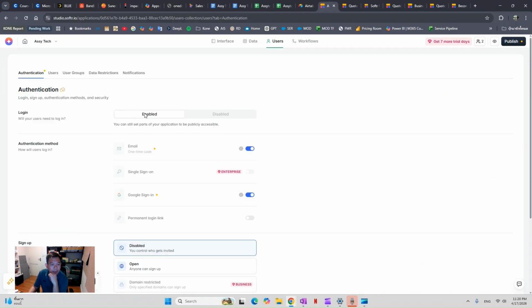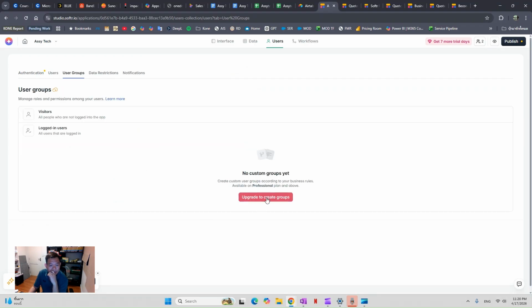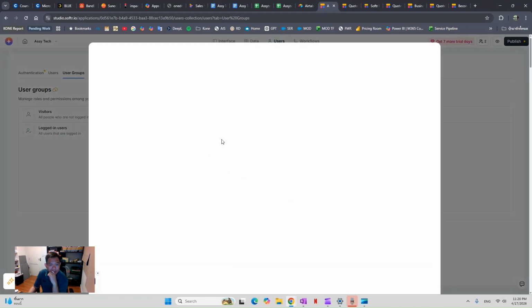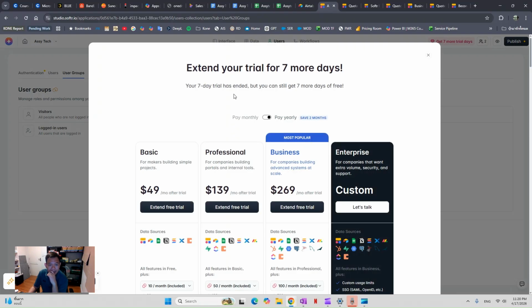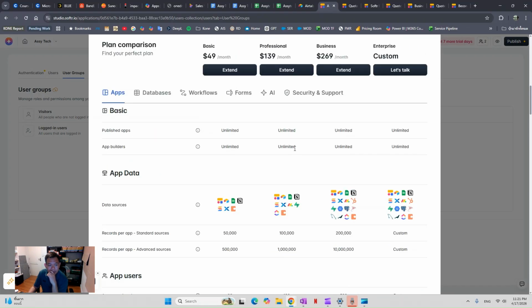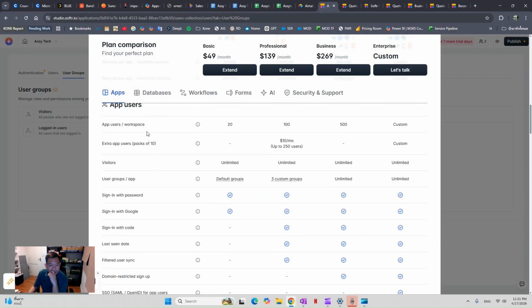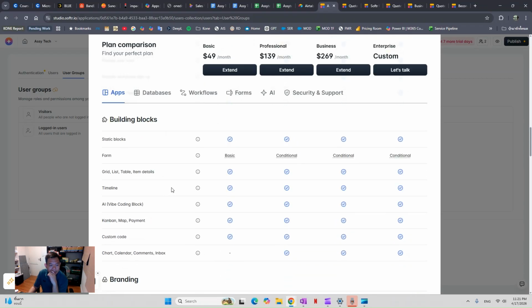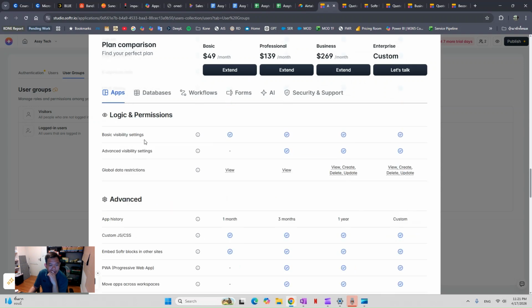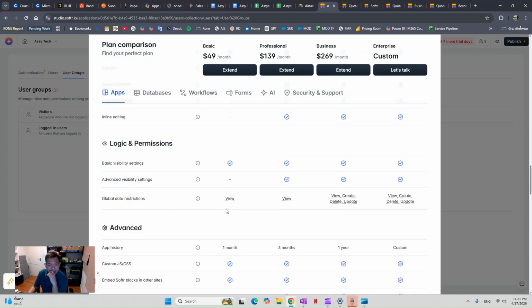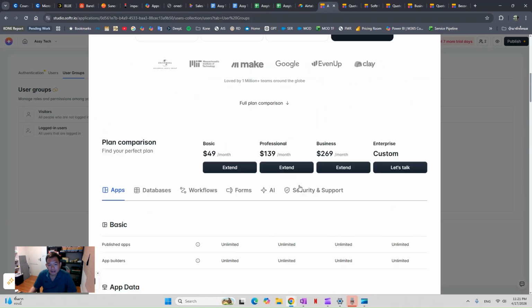So we need to upgrade to create a user group, and he will ask me, hey, if you want a user group, what is it? User group, building block, branding actions. Okay, global data restrictions can be view, advanced visibility settings, basic visibility. Maybe at least professional is what we need to have there to be able to let them see or not see. But yeah, this is the pricing.